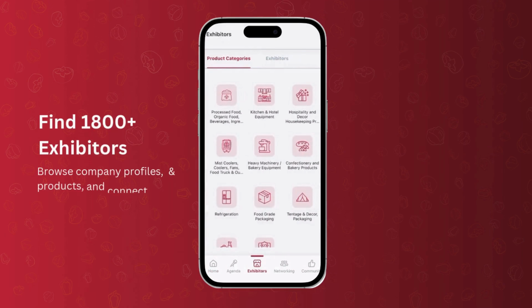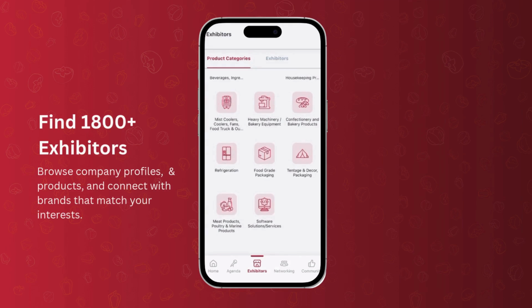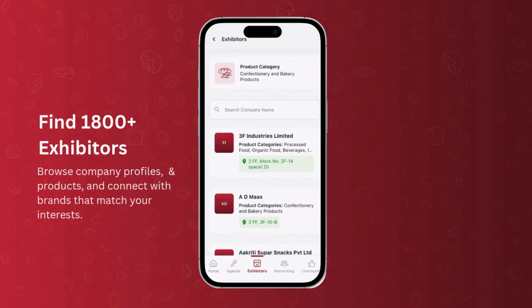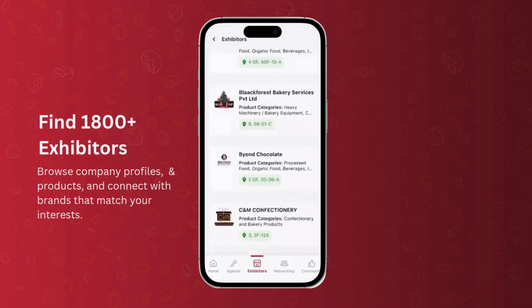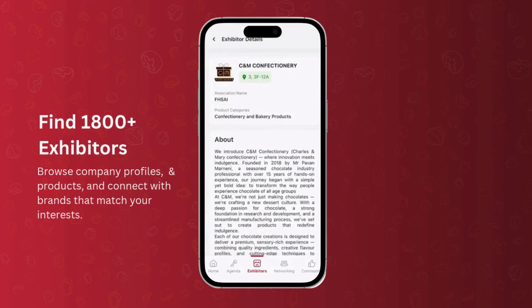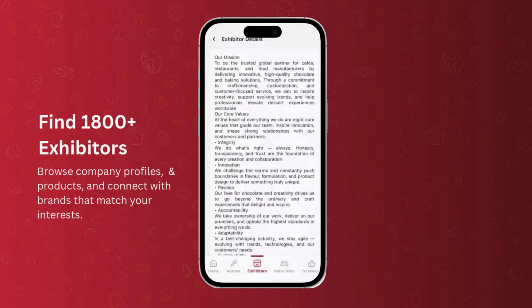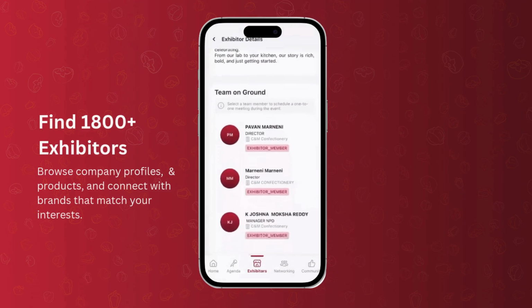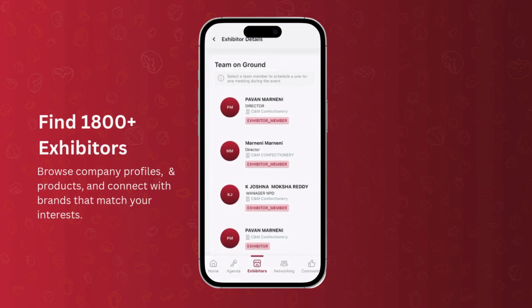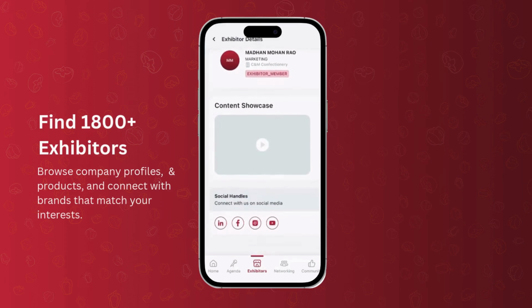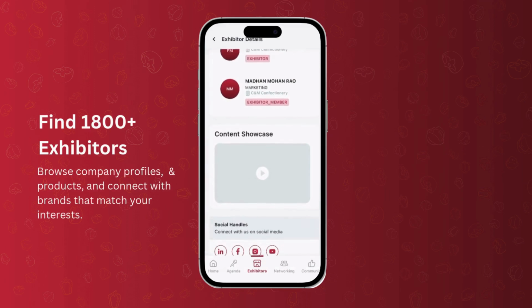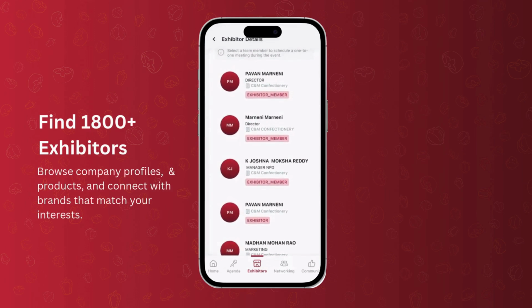Explore the diverse range of companies participating in AAHAR 2026 through the Exhibitors section. You can search exhibitors by product categories or browse the complete exhibitor list. Tap on any exhibitor card to view company details, booth location, social media profiles, on-ground team members. If you'd like to connect with their team, simply tap on a team member's name to schedule a meeting. This makes it easier to discover businesses and build valuable partnerships during AAHAR 2026.